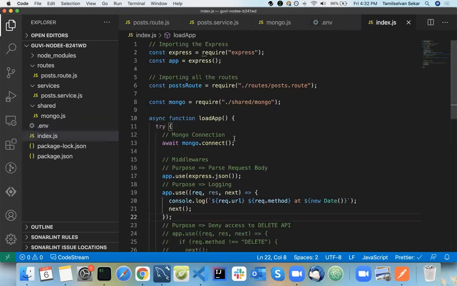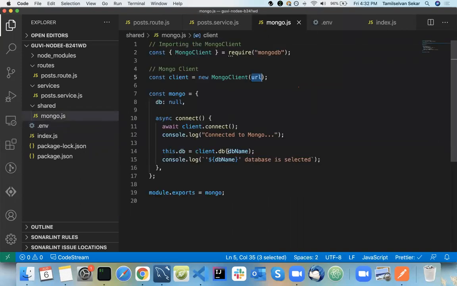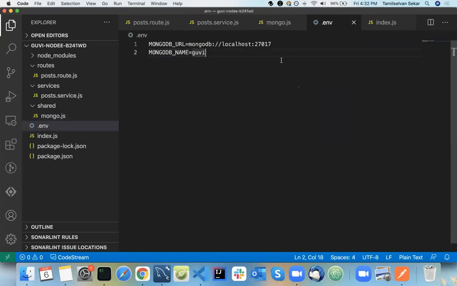And how do we access them here? Here I need my Mongo URL, which I placed in my env. Same way, the database name that I mentioned there, I need here. How to access this? That will be your question.